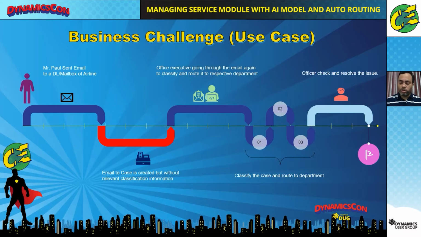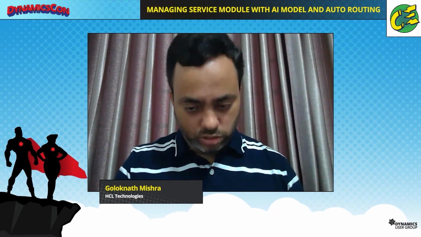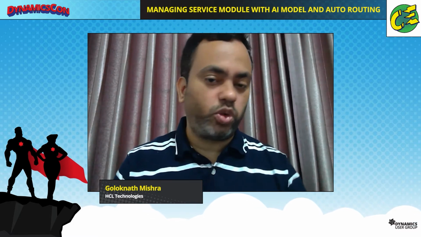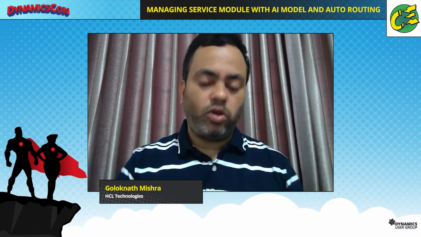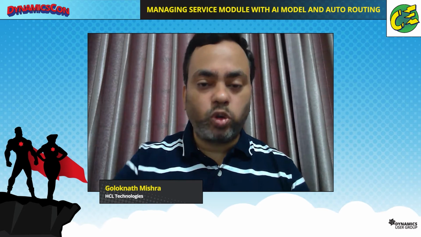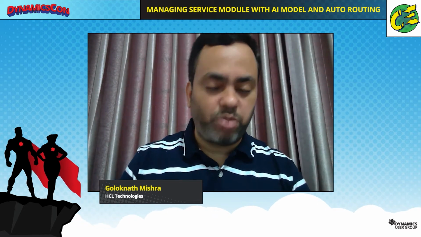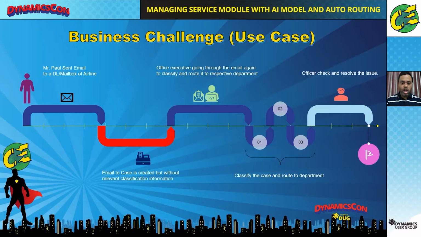When the mail entered the mailbox, email to case conversion was done, because nowadays it is quite common. The email was converted to a case, but auto classification was never implemented so that it would route to the respective department. How can we provide this feature to classify and auto route? In the current scenario, Mr. Paul dropped the email and it is converted to a case, but because the classification is missing, there is an office executive who is going to classify it and route it to the respective departments.